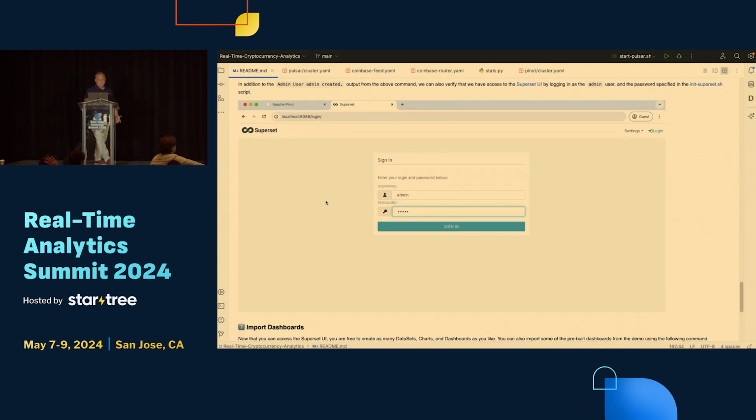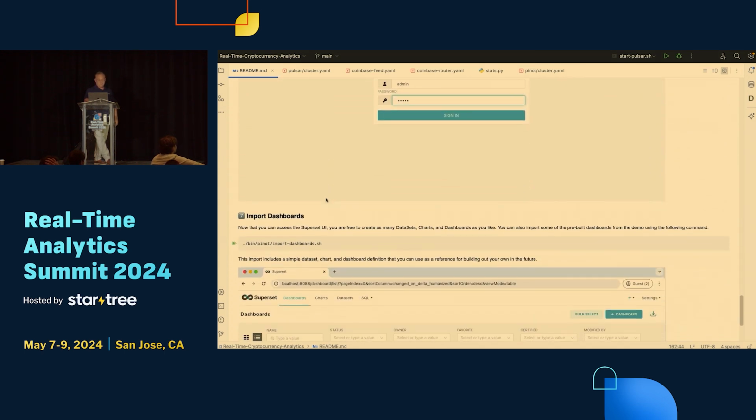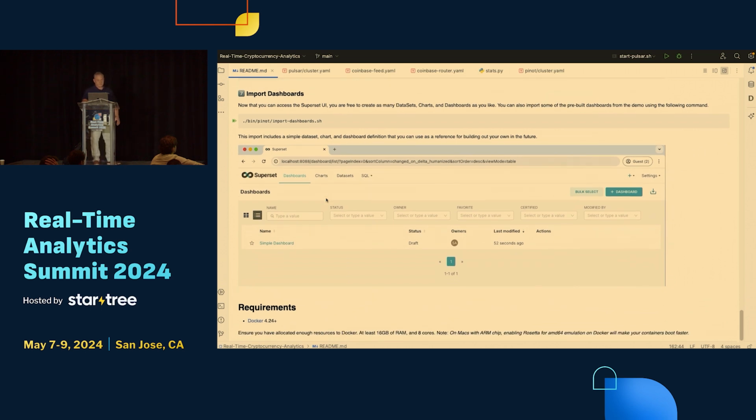And then last but not least, start up Superset, and I've saved some dashboards for you. You import them, and you should be able to see some interesting data. So that's what this does, and if you want to follow it at your leisure, this walks you through it step by step.